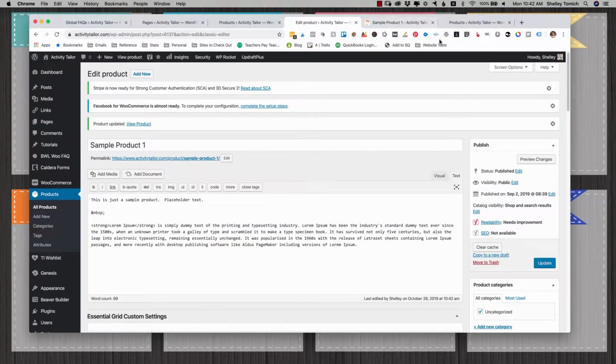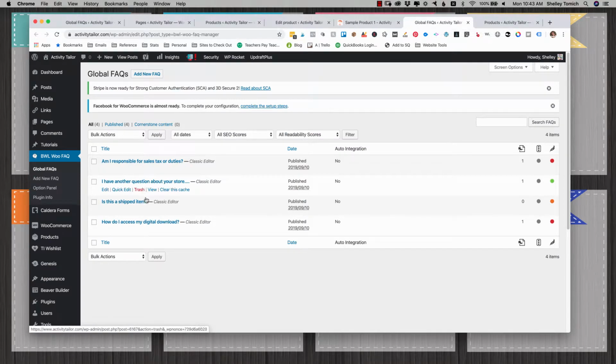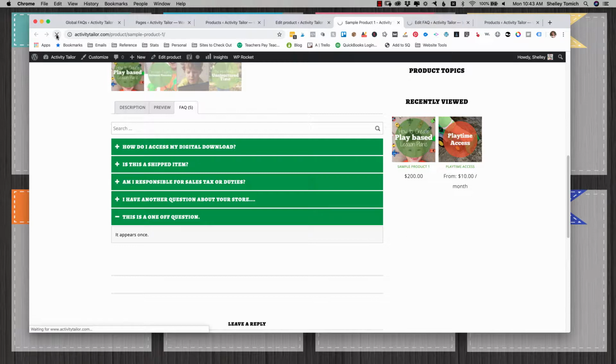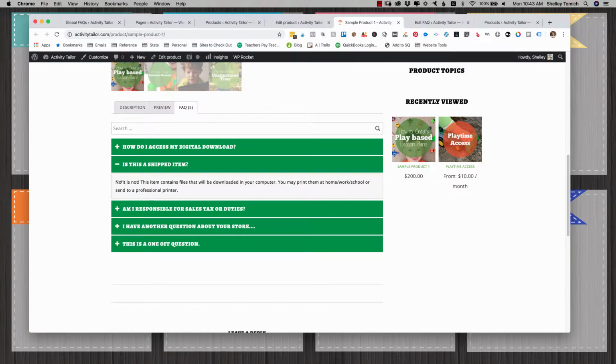If you want to add a global or edit a global question, you would come over here to where it says BWL Woo FAQ. And you can go over to global FAQs and you can edit these at any time. So I'm just putting no, it is not. I'm going to click update, reload the page, and now you'll see that it's changed here. And it will have changed across any product where this global FAQ has appeared.